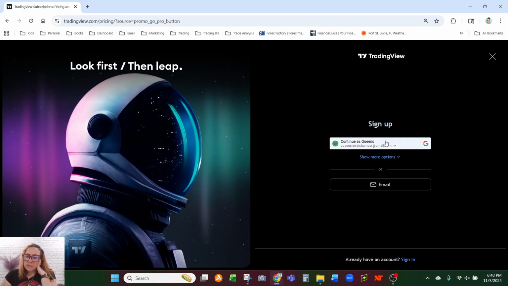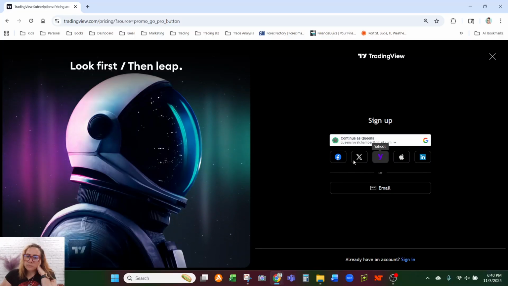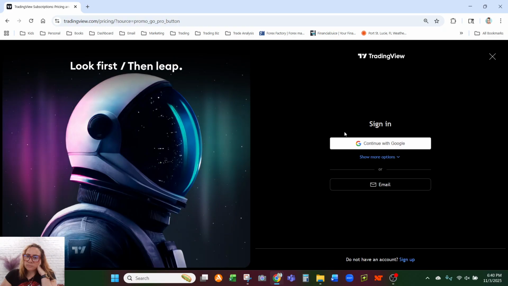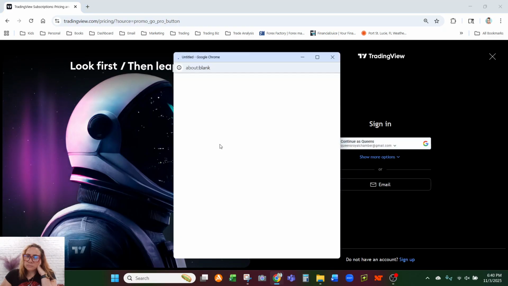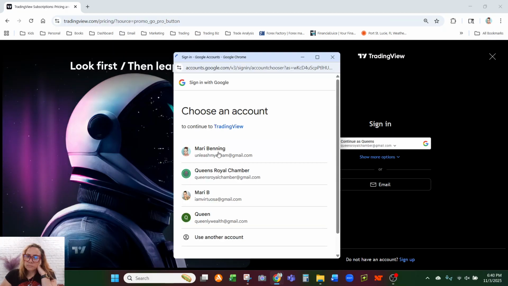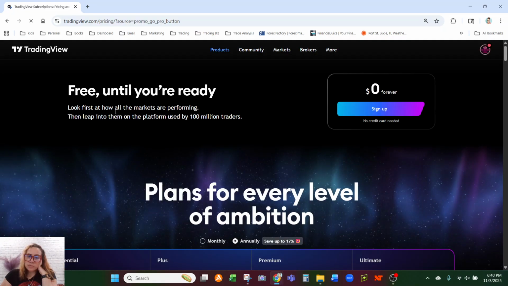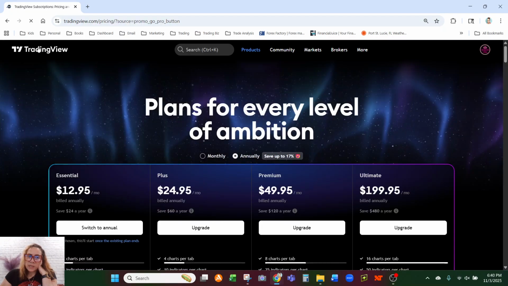Once you hit sign up, then it's going to ask you to sign up with your email. So you can either choose a Gmail account or a different email, or you could use Facebook, LinkedIn, X. All right, so I already have an account, so I'm just going to sign in. And once you log in, it's going to take you to the home page.